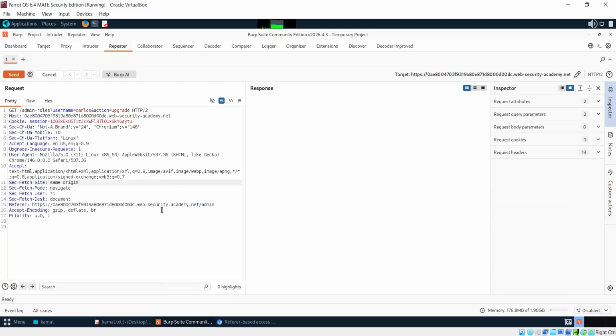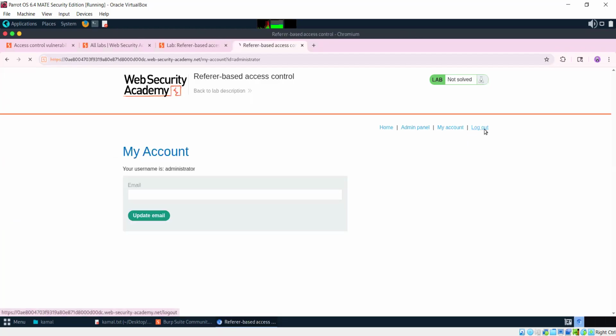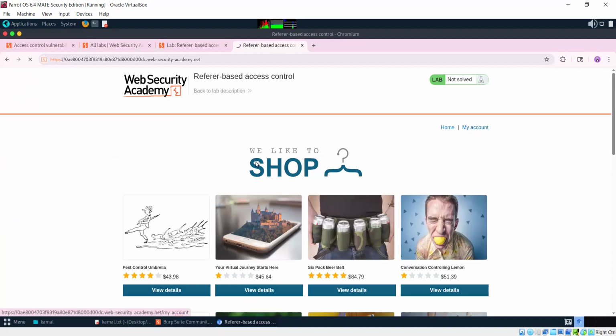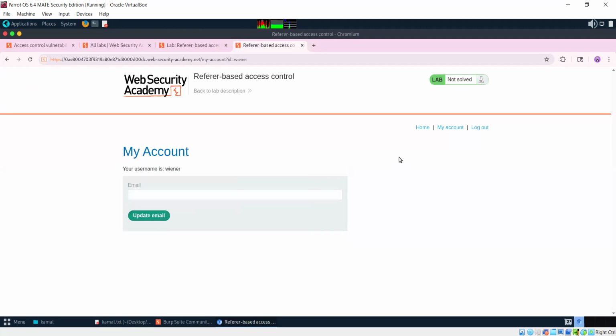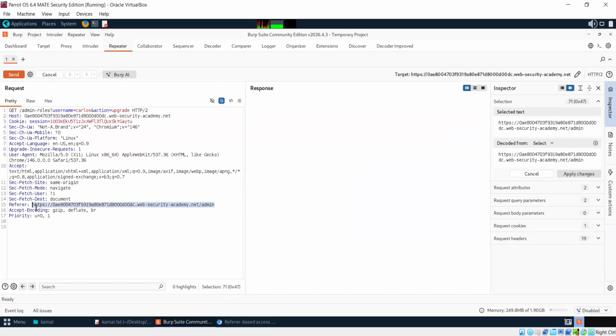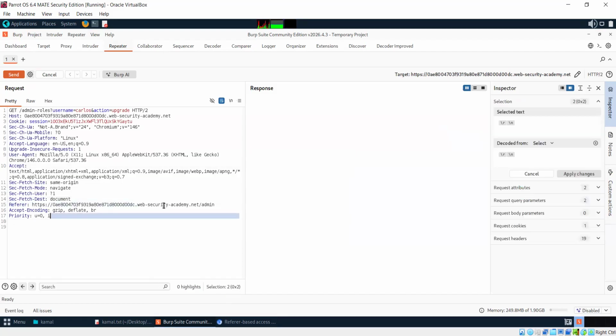Now to perform privilege escalation, what we need to do is first log out from the admin account and log in with normal user privilege. So this is the username and password. Copy the username and password and log in as a normal user. Click on the login button. And here we can notice the admin panel is not showing, so we can't go to that admin page. Basically, we can't go to this endpoint from the front end.